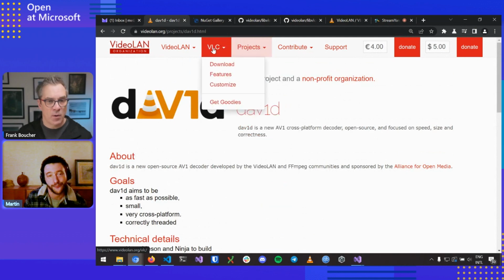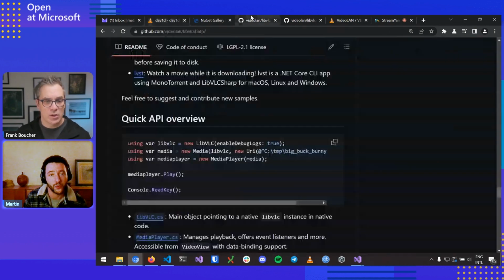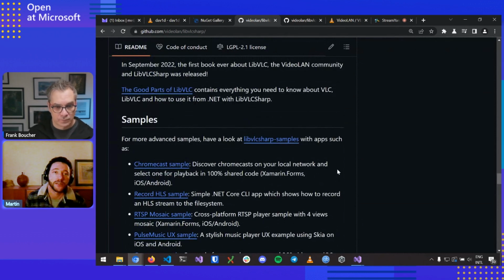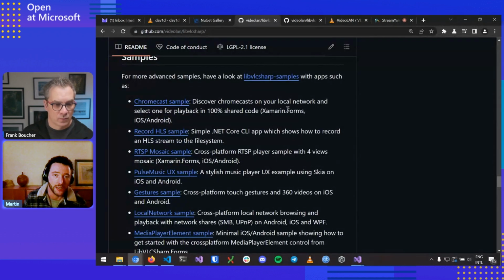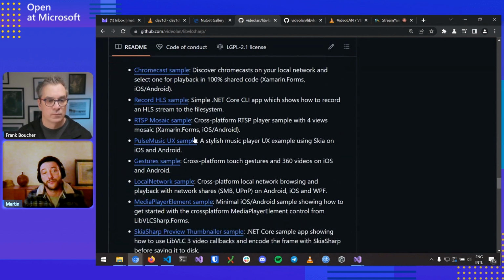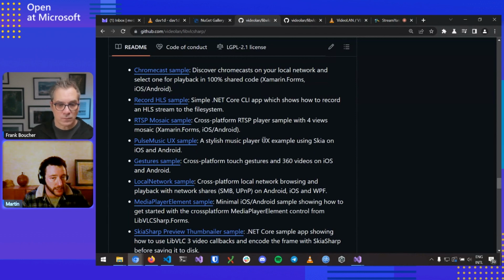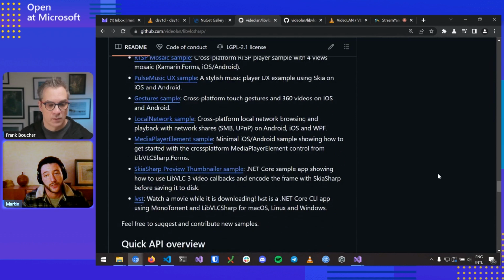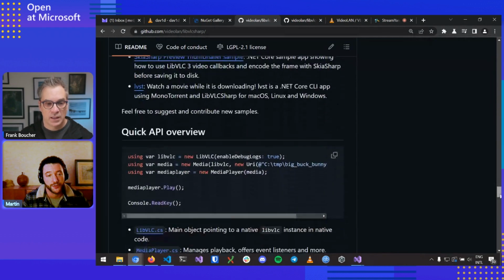You mentioned some demos also, so those samples you had are on GitHub? Right. So if you go to GitHub, VideoLAN/LibVLCSharp, you will see all the links. There is a link to the LibVLCSharp sample repository, which contains a Chromecast sample, an RTSP mosaic sample, a nice music player using Skia, some local network samples. You can clone everything and just press play and start from there. Understand how things are working.